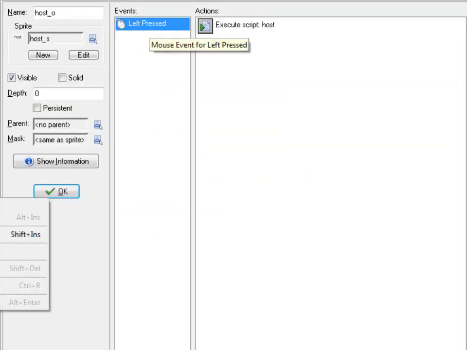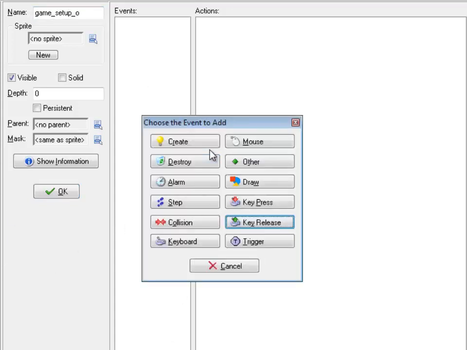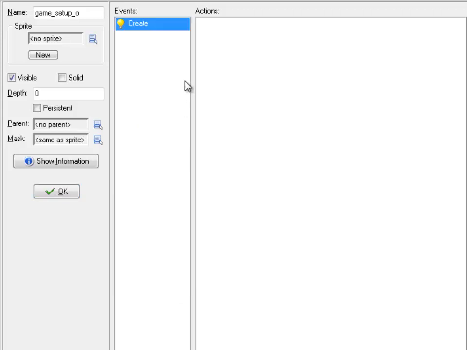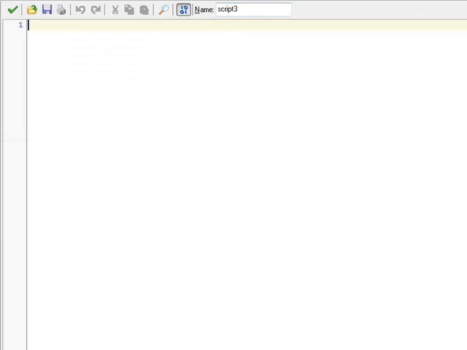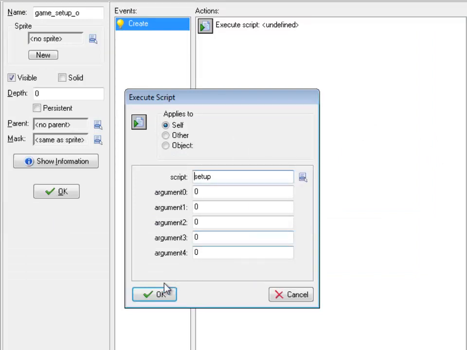I need some object that's going to keep track of that. So I'm going to make this game setup. So he's going to be in the room. I'm going to say when this guy's created, he needs to do some stuff for setup. I think I'm going to make this a script, just in case. Sure, setup. And the game setup command is going to call that.